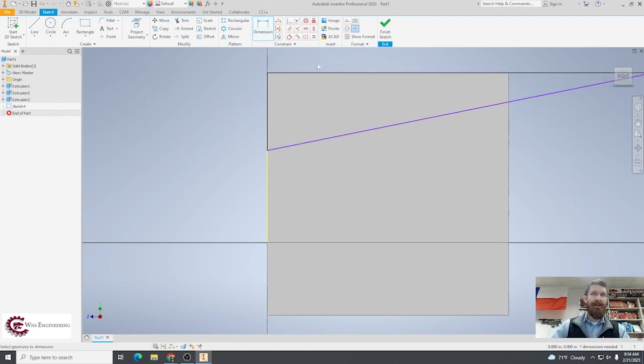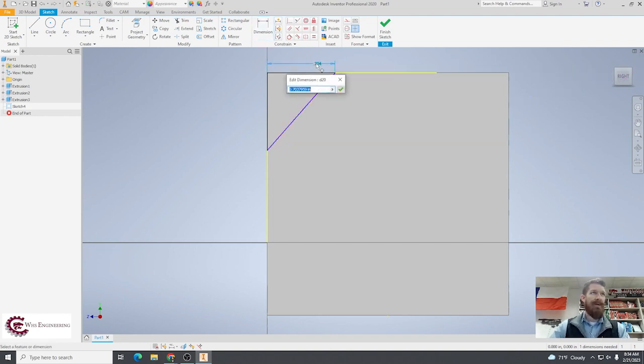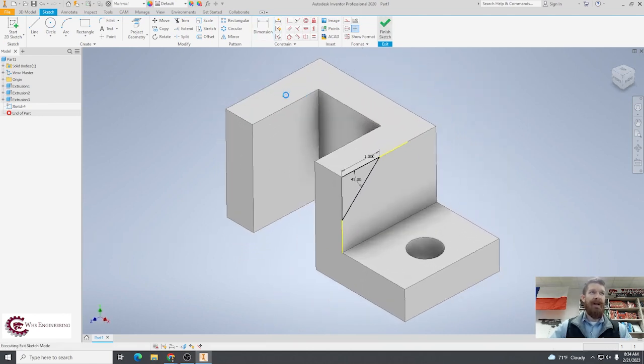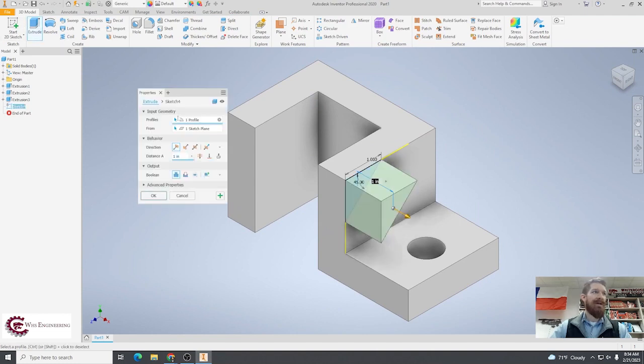And then I'm going to use an angled dimension. So I'm going to click the horizontal line and the angled line, and I'm going to make this 45 degrees. So you can dimension angular as well as linear. And then we're going to extrude cut this.